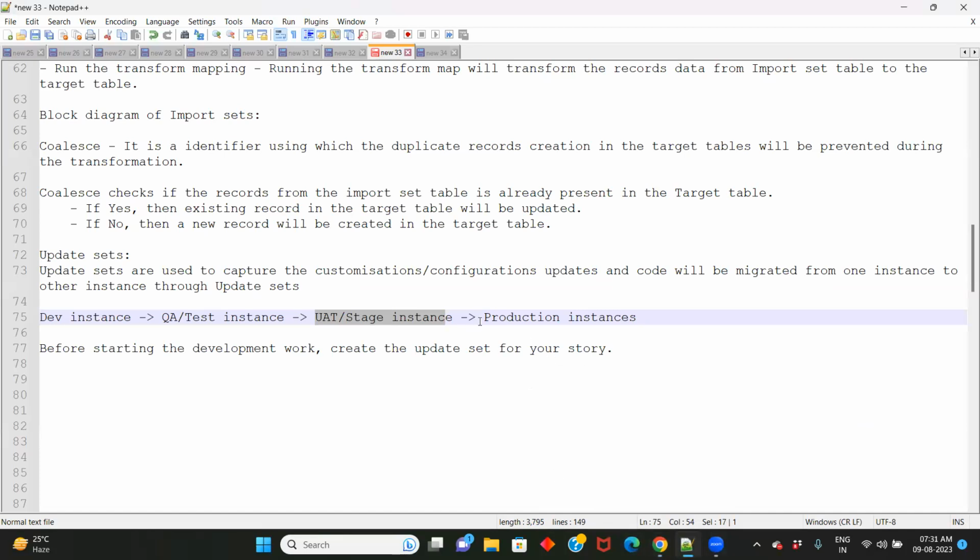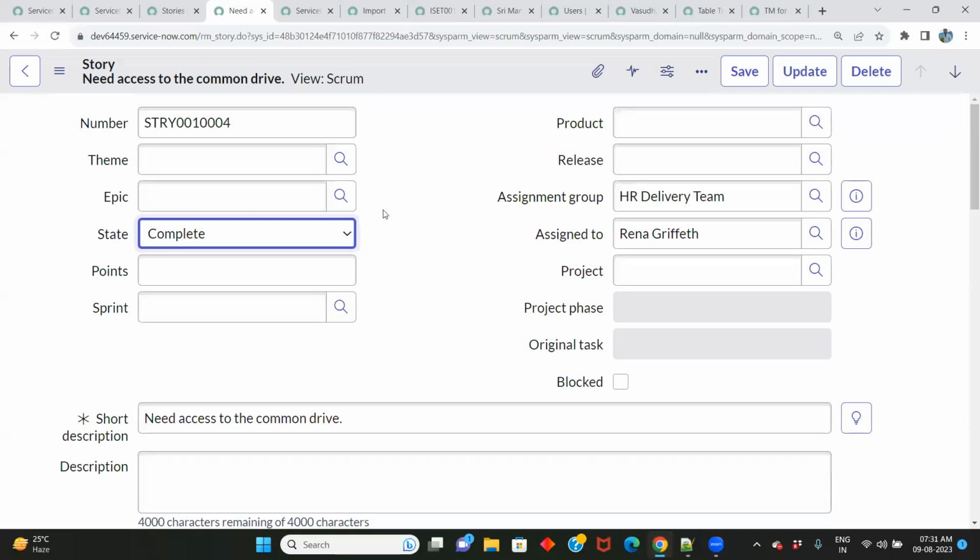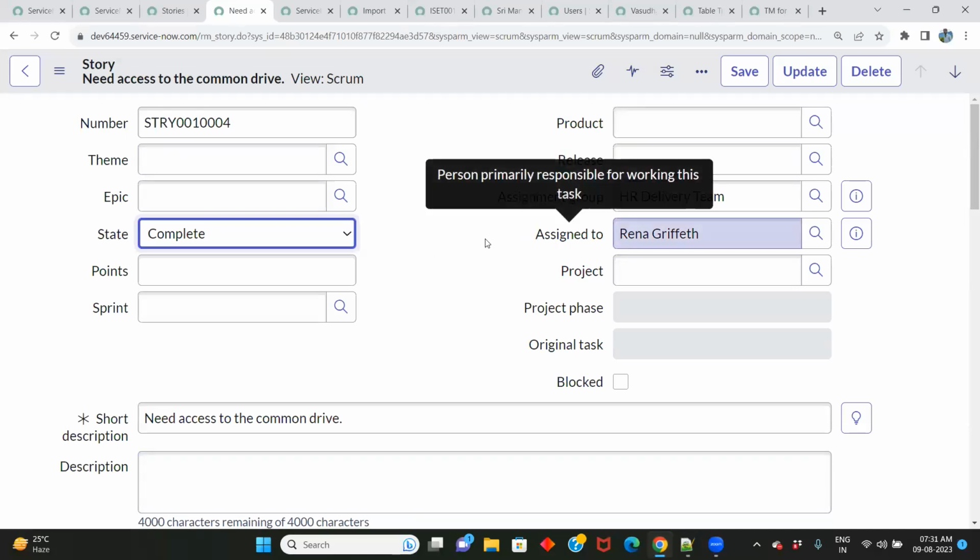In production, testing will not be done. Directly it will be used. Testing could happen, but not detailed testing, because production cannot do testing directly. It's directly the usage of the functionality. There will not be any separate testing in production. So you can do testing in the non-production instances only. So this way, the stories will be worked upon in the project.